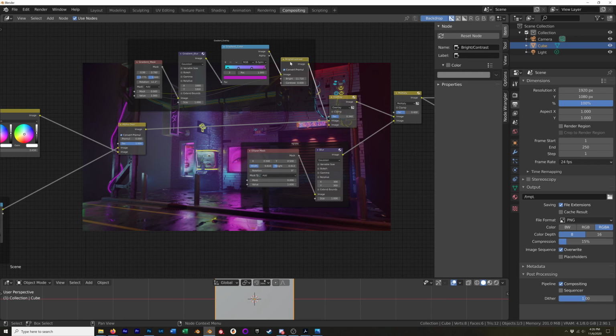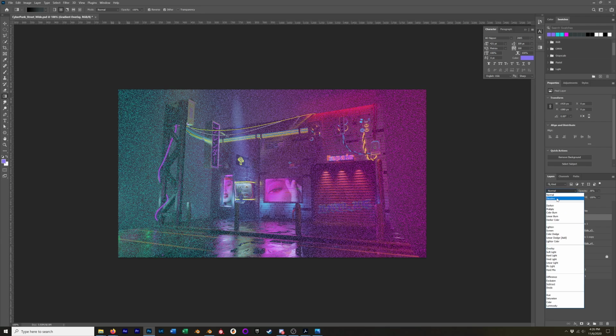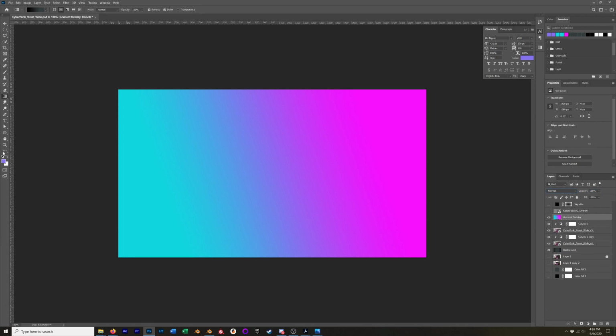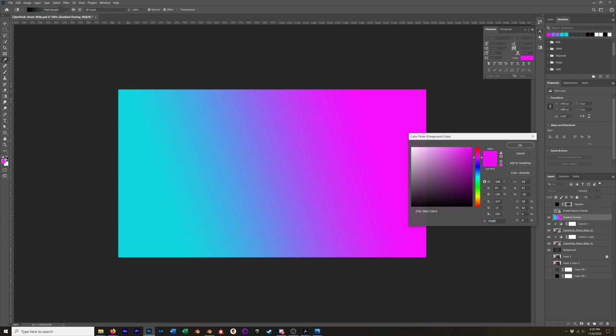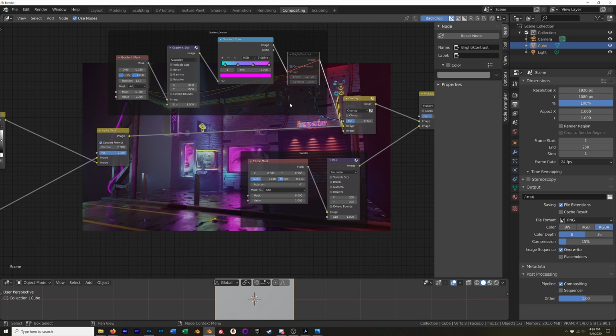So I'm going to mute this brightness contrast node in my gradient overlay. I'm also going to jump back into Photoshop real quick. And let me grab this bright color again. Copy that. Okay. Back over to Blender. Make that the bright one again. Okay. Got that in there.